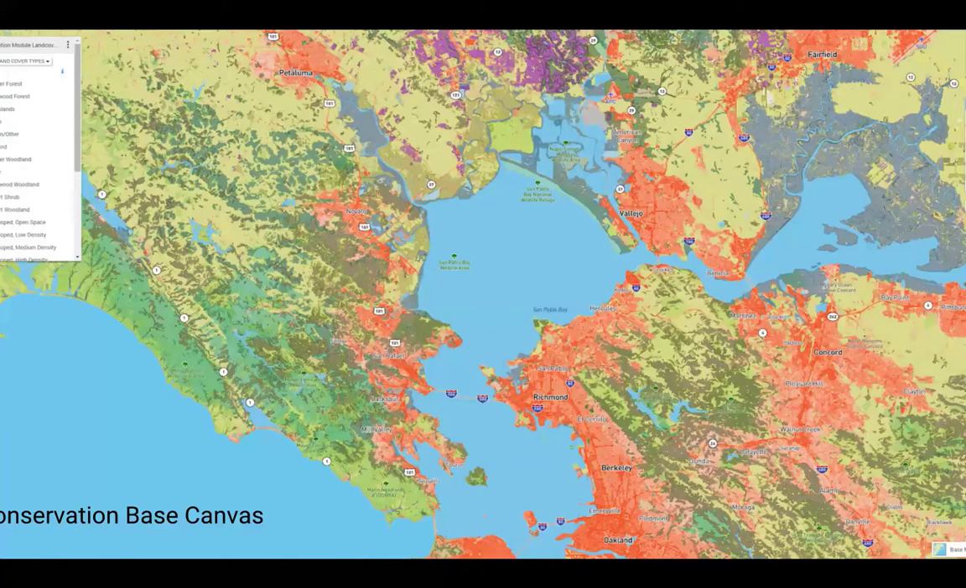In addition to this new analytical capability, the introduction of the conservation model adds substantial open space and conservation data to the system, including statewide coverage for conservation lands, agricultural production data, and soil and carbon storage. Here we're looking at the conservation base canvas layer.